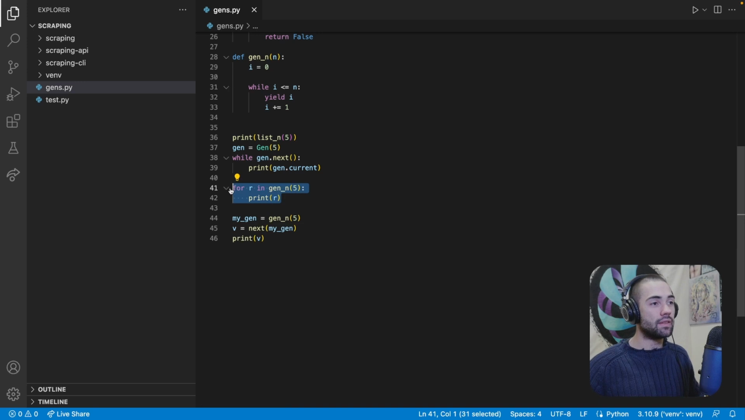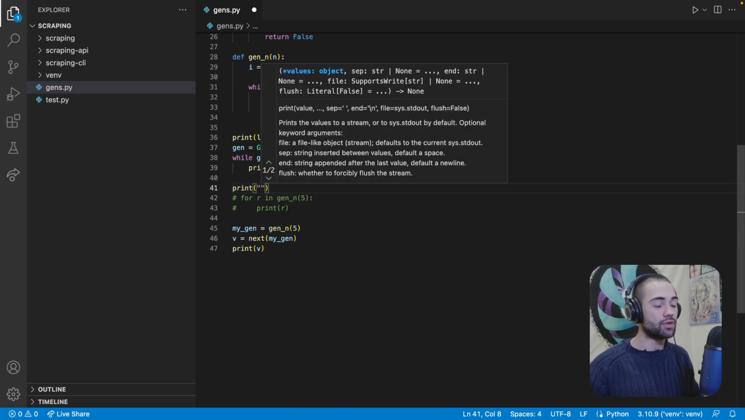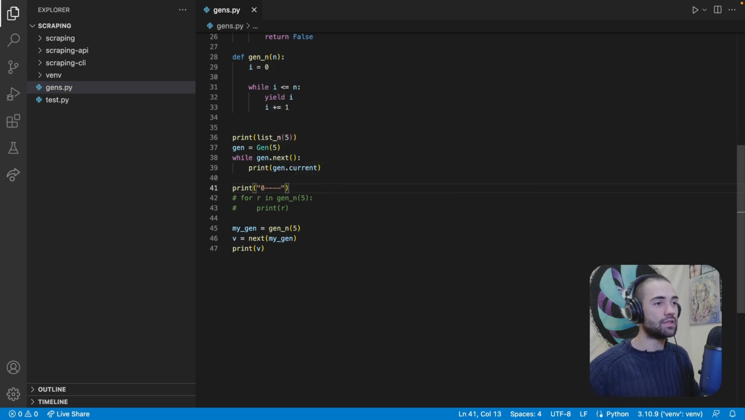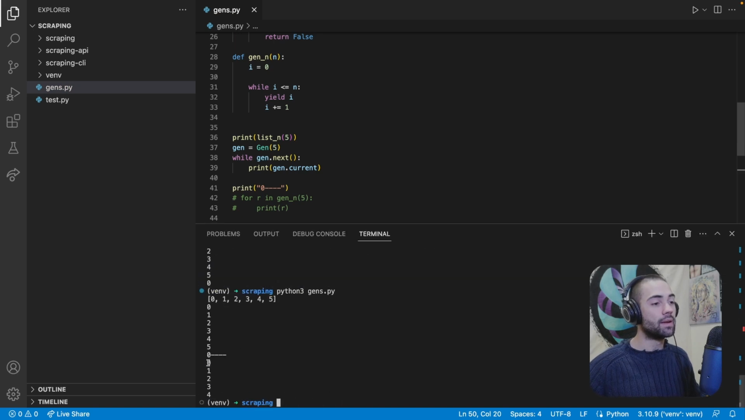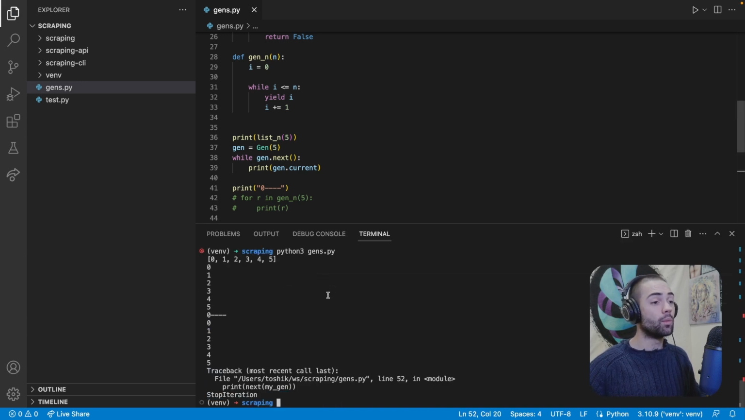If I comment this for loop out, and I will add another print just so it's a little bit easier to see the separation between these two. Sure, I'll have a 0 over there. I'll take the next, put it in this print, remove the v, and we'll do 1, 2, 3, 4, 5. If I run the application here, we'll see 0, 1, 2, 3, 4, and then let's do one final one, and then one more. We'll run this.